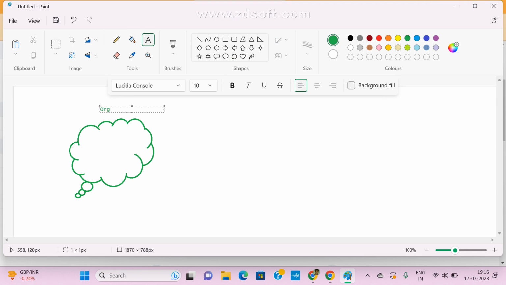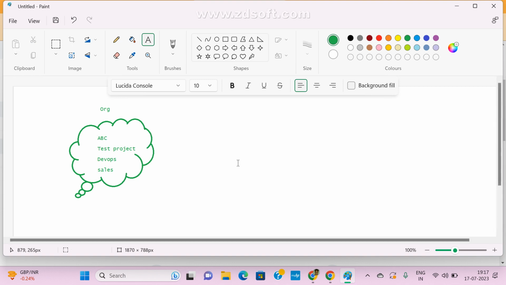This is the ORG, and here I have multiple projects. For example, ABC project, test project, DevOps project. Just assume these are the project names, guys. These are the test project, these are the DevOps projects, these are the Salesforce, whatever it may be. Sales project. I have four projects. This is my organization. In this organization, we have four projects.